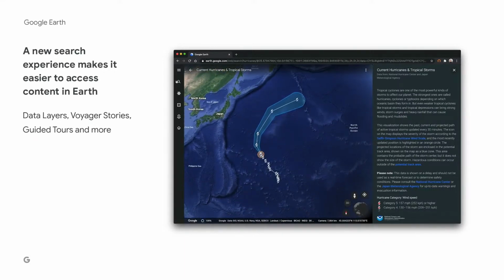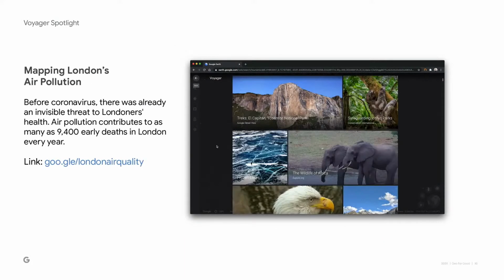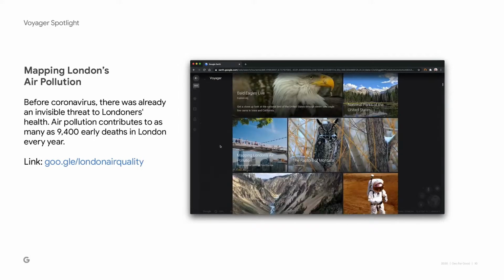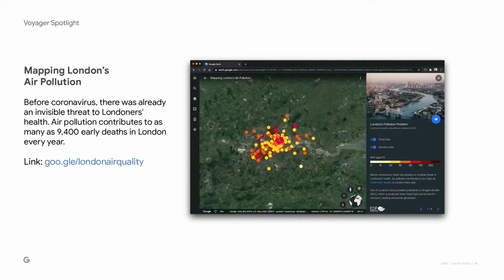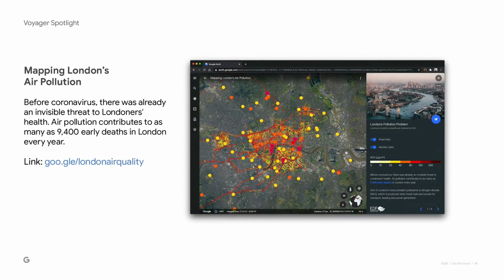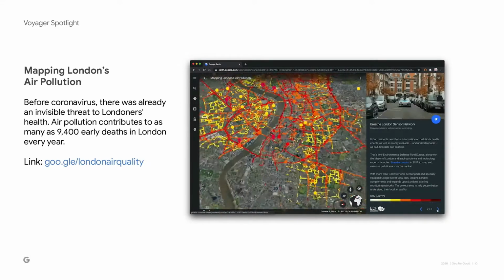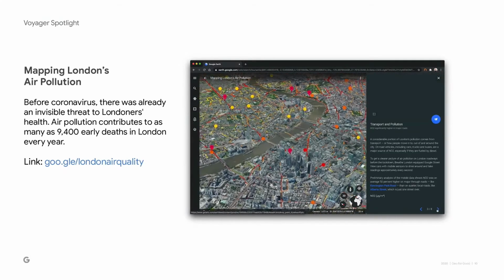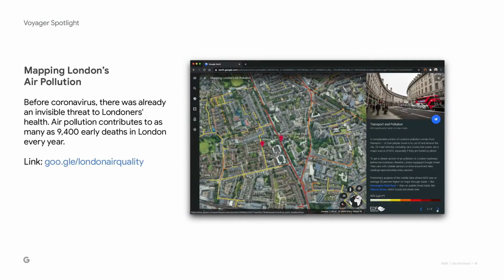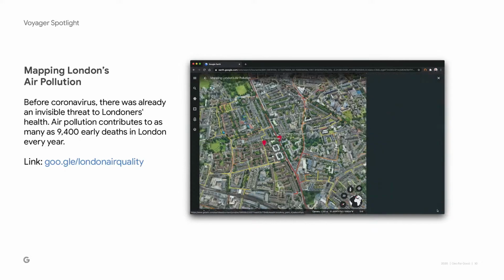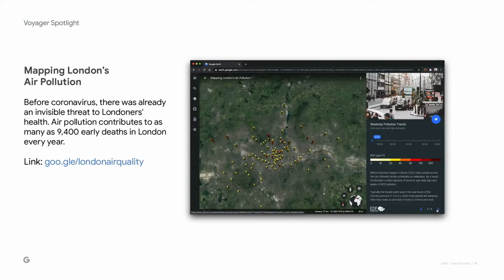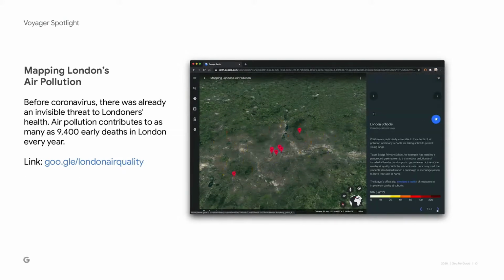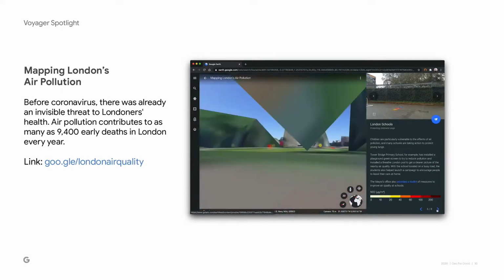And on that note, we've launched numerous new Voyager stories in Google Earth over the past year, such as this one that we wanted to highlight, that was made in collaboration with the Environmental Defense Fund. The story highlights results from the Breathe London project that sets out to map and measure pollution across London. With more than 100 lower-cost sensors and specially equipped Google Street View cars, Breathe London complements and expands upon London's existing monitoring networks, and the project aims to help people better understand their local air quality.